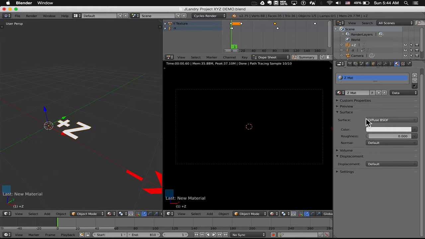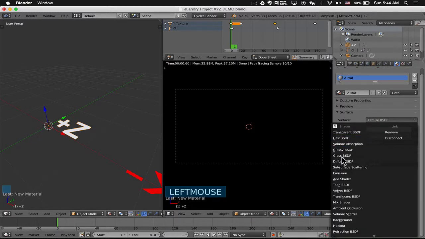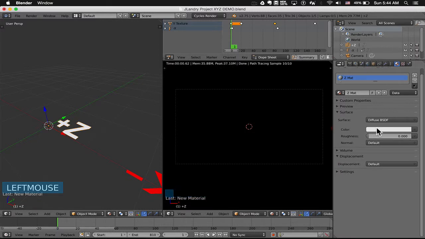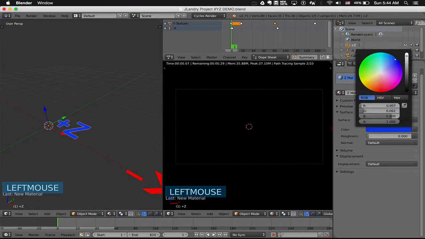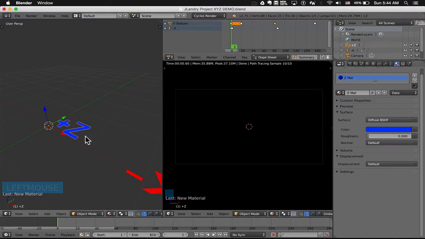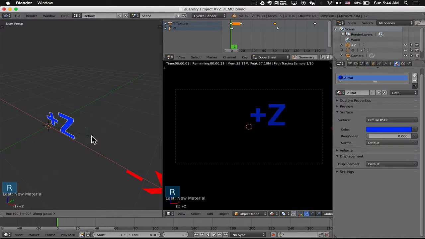So right here where it says surface, I'm going to leave the shader as diffuse. That just gives me a nice solid color. And I'm going to go ahead and choose blue. Brighten it up a bit, and there it is. Okay, so now what I'm going to do is stand up the Z by doing R X 90, left click, and there it is.